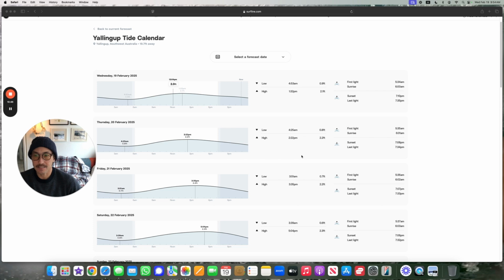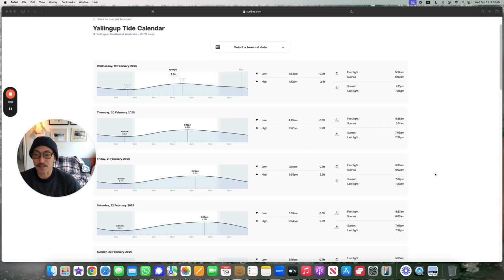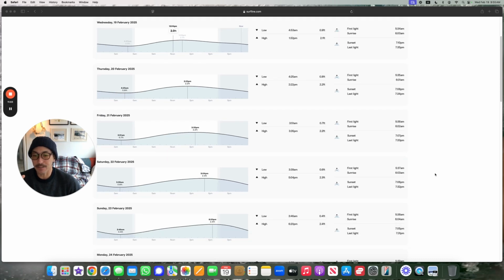It switches. And switches in a funny way. The next low tide is earlier in the morning, but the next high tide is later in the afternoon. I can't explain why this is. It's totally anomalous, but then look what happens as we go further, okay?